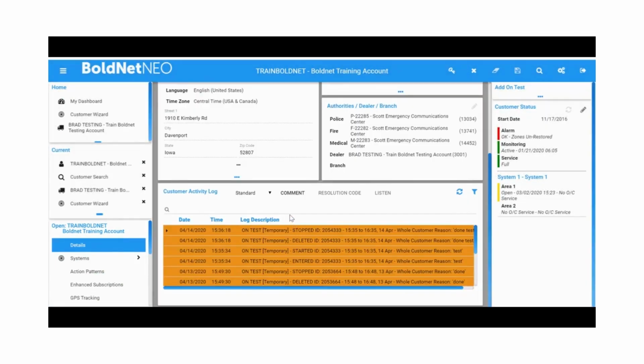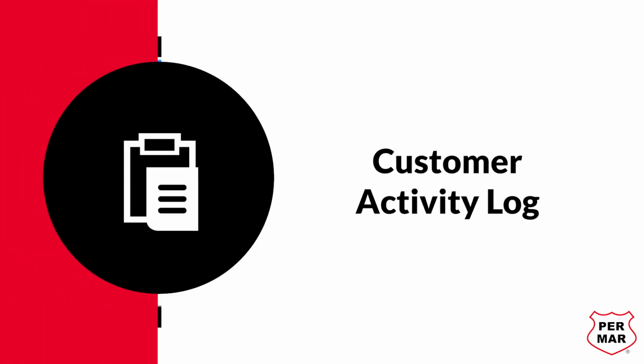In the Detail per account, you see your site name and address, site phone number if available, police and fire contact centers, activity log, and add-on test. Let's focus on the activity log and add-on test.